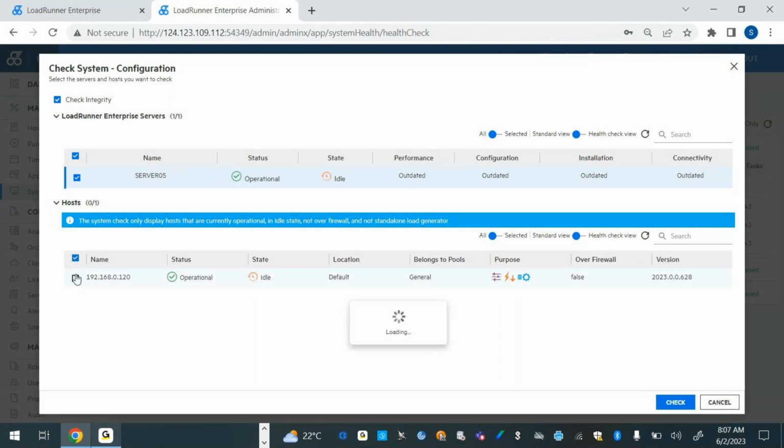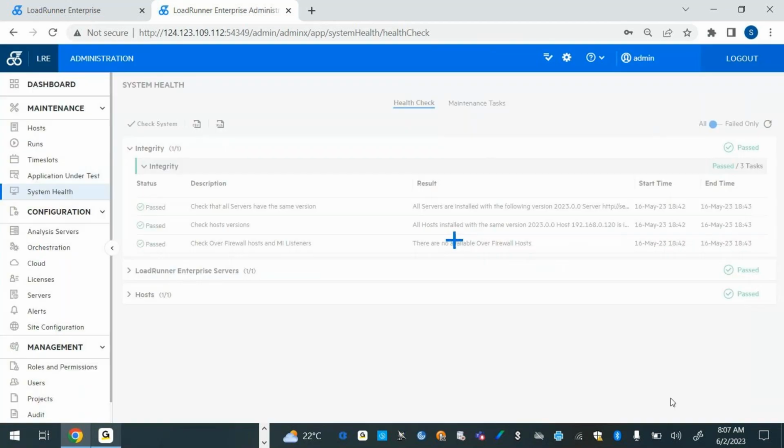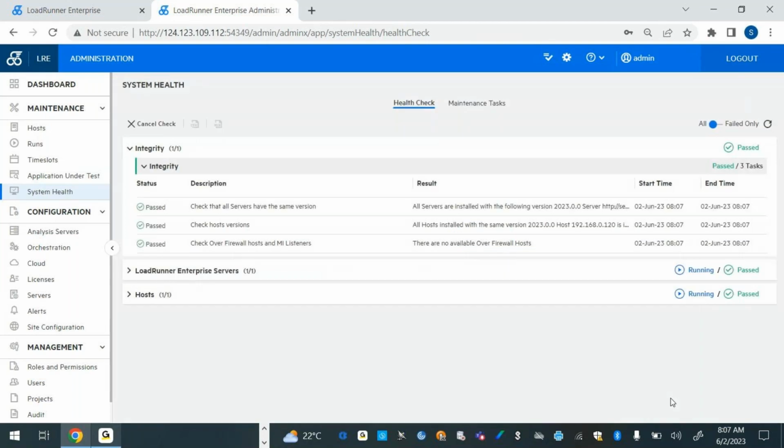You have to check the LRE host also, so that you'll understand if there are any issues with it. Now I'm going to click on check. It will generally take 1 to 2 minutes to provide the check results. What it will verify over here is whether the LRE server itself is fine or not, and if it is not fine, what are all the things that are missing. Let me explain it.